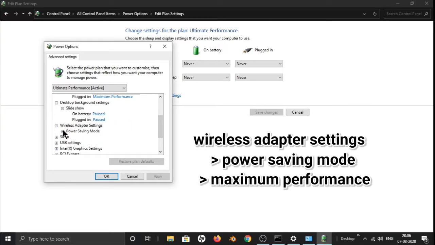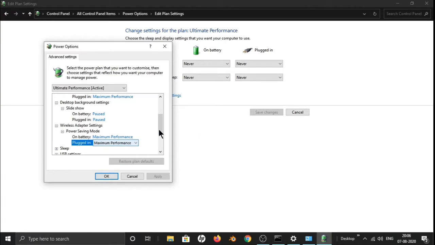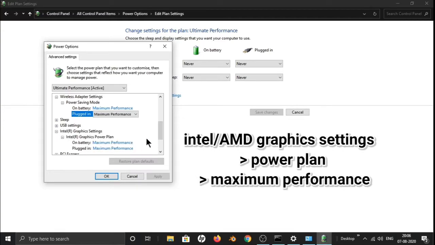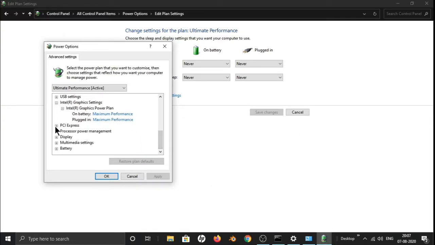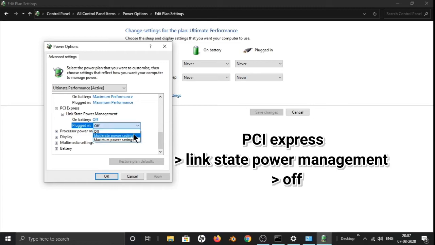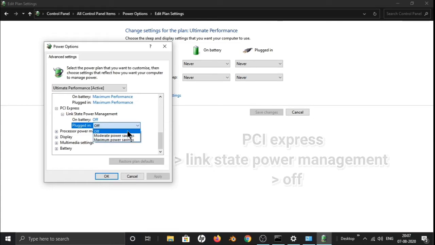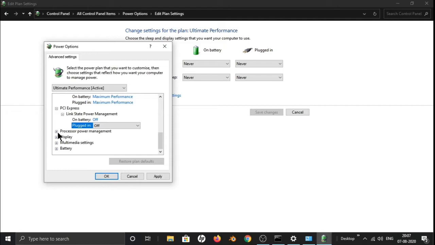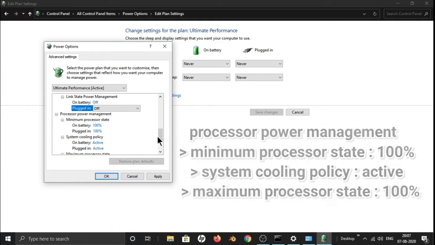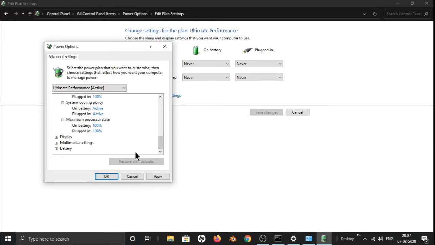Wireless adapter, power saving mode should be changed to maximum performance. And Intel graphics or AMD, make it maximum performance here too. And PCI Express, switch it off. You'll be getting an option like moderate power saving, maximum performance, just turn it off. And the most important is the processor power management, and the maximum processor state will be 100% in both battery and plugged in. System cooling should be active and minimum would be 100. And that's it in the power options.